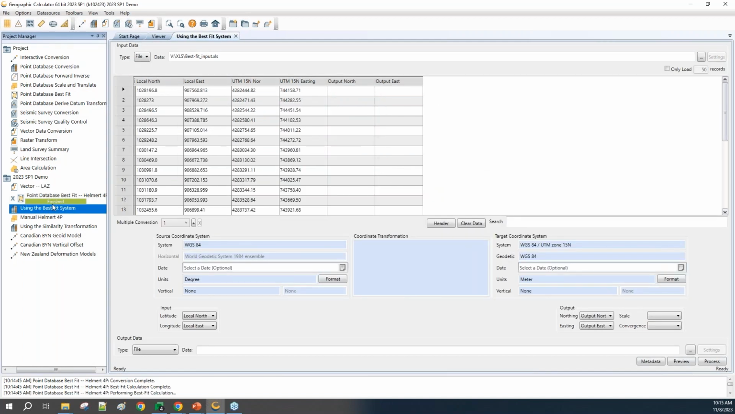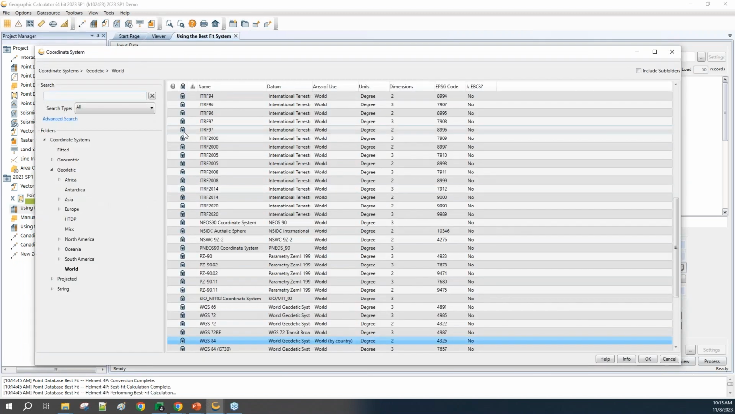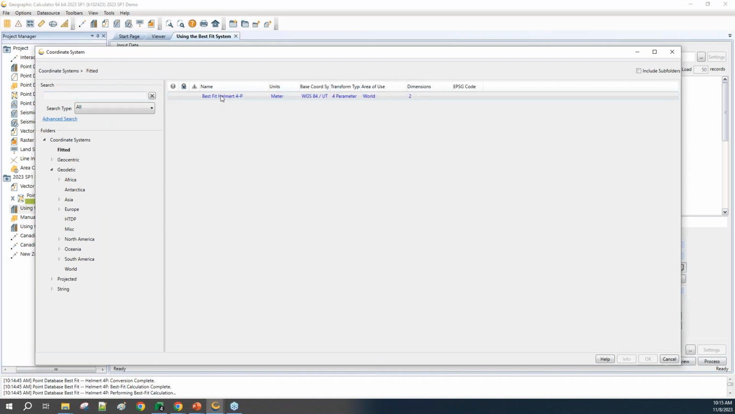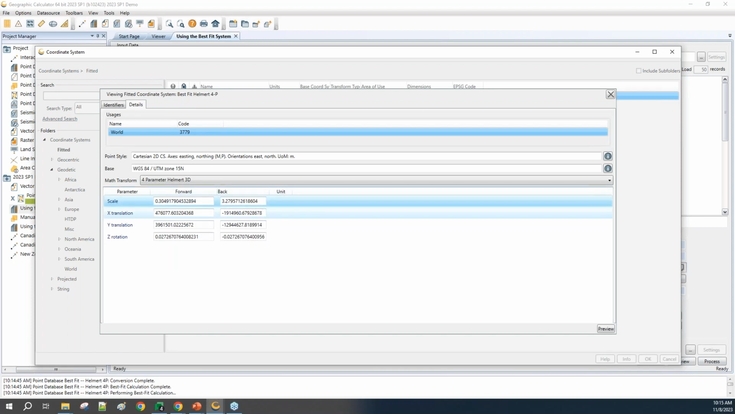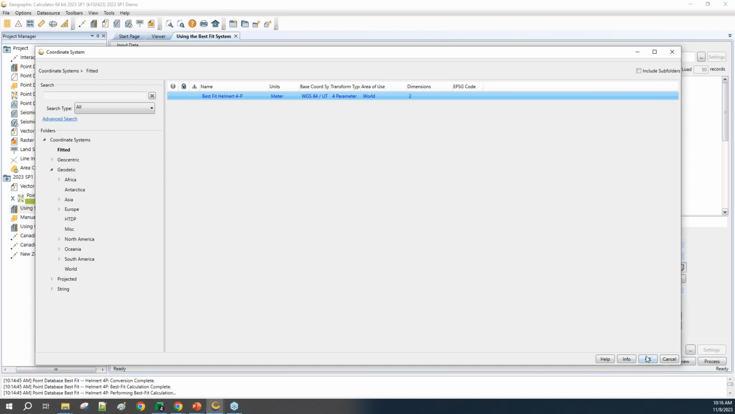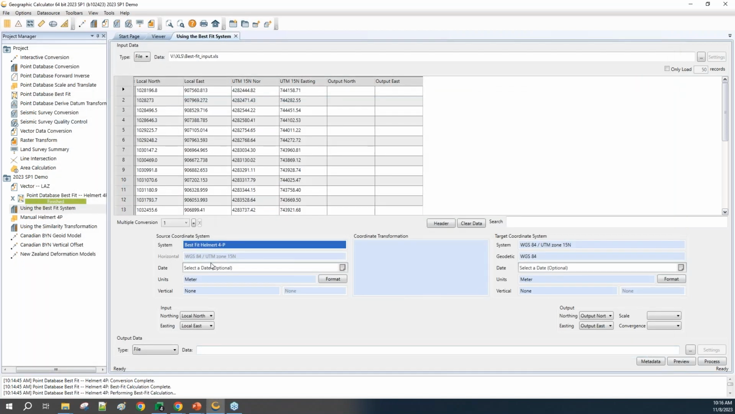In the point database conversion job, I simply loaded that same control data. And what we're going to do is now select as a source that fitted system that we created. And let's take a look at the parameters of that while we're here. And we can see that indeed it has a single scale factor, X and Y translations, and the rotation. So I'm going to select that as my source.